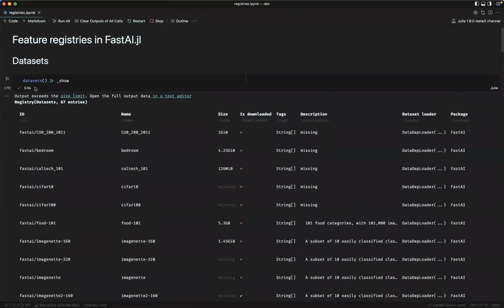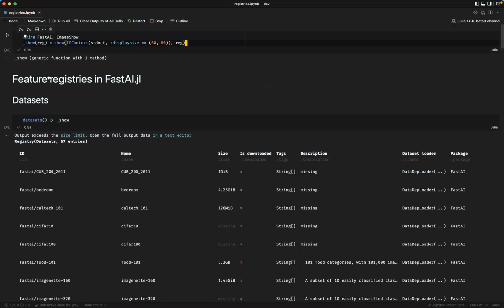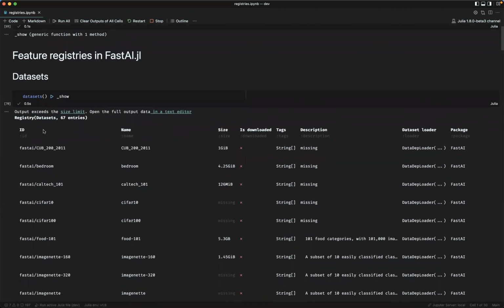So I'll be showing now something that takes this idea a little bit further, called feature registries, which for now ports most of the functionality, but also adds some. This is currently a PR, but should be merged soon. The idea is to have basically tables or long lists of features, different kinds of features that FastAI writes to, but also third-party packages can contribute to.